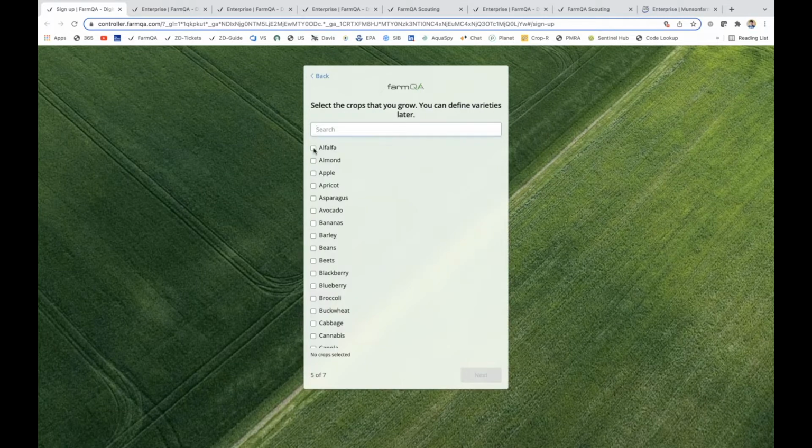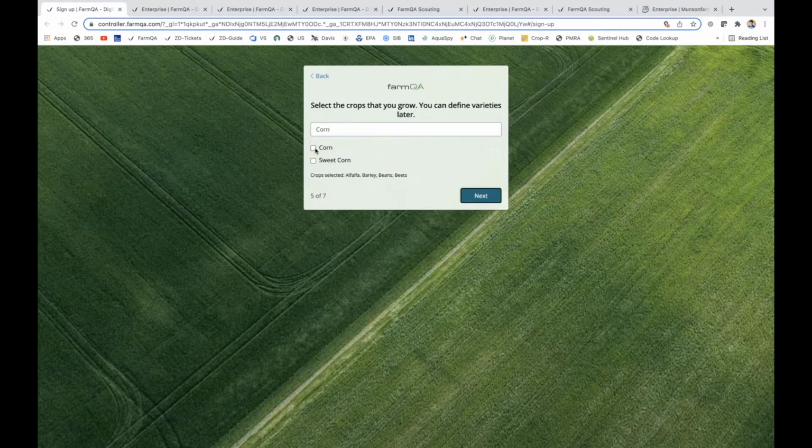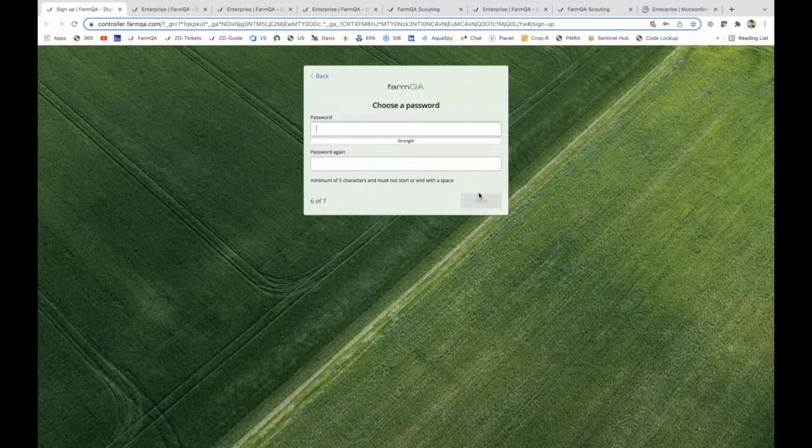And then from this screen, this is where you have the opportunity to start selecting what crops you are working with. And you can do that through scrolling through the list and selecting, or you can search as well if you want to find a specific crop. And then you can click next, enter your password, and then that would allow you to create your FarmQA account. So I realize for a majority of the people on this call, that's already been done.